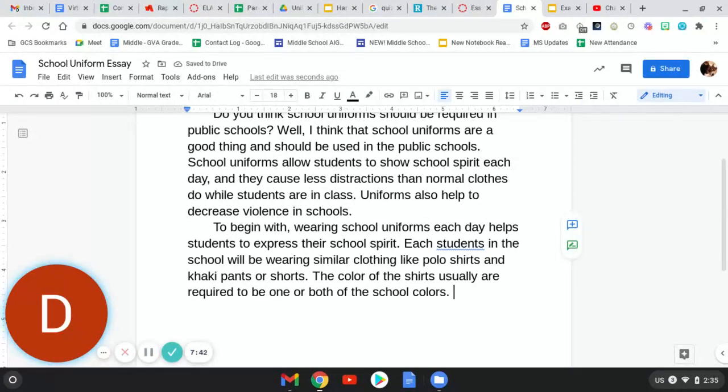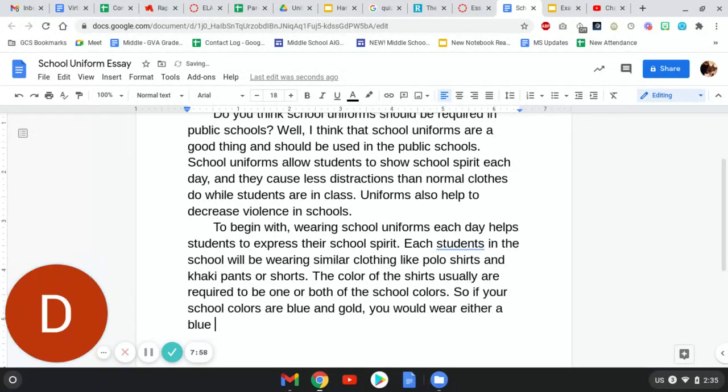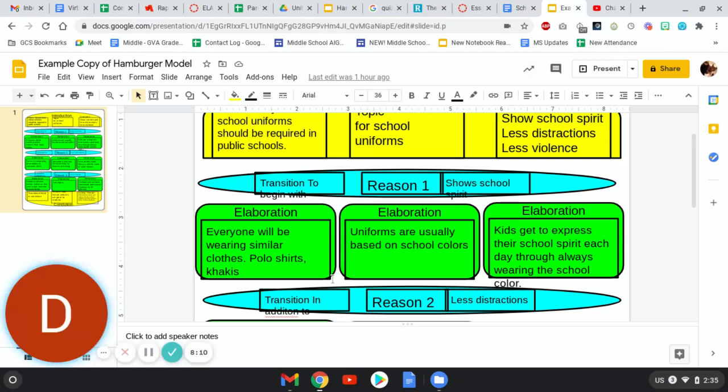And I'm going to expand on that. So if your school colors are blue and gold, you would wear either a blue polo shirt or a gold polo shirt each day. Okay. I expanded on it.